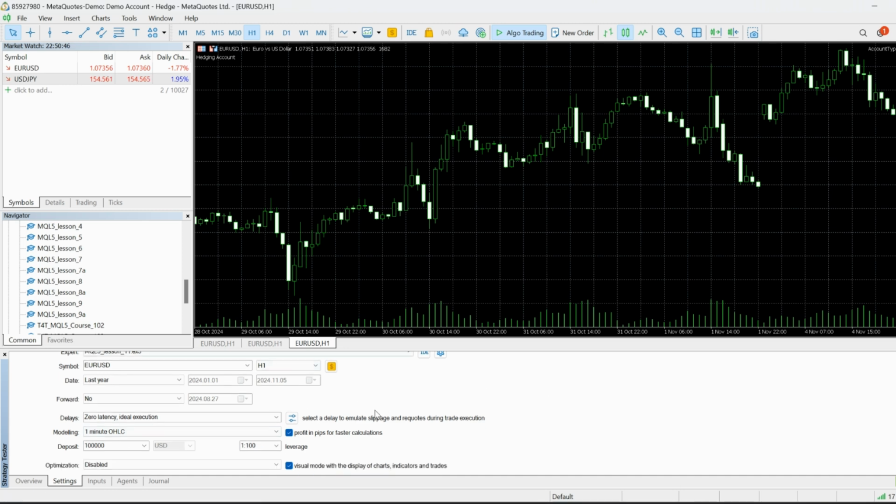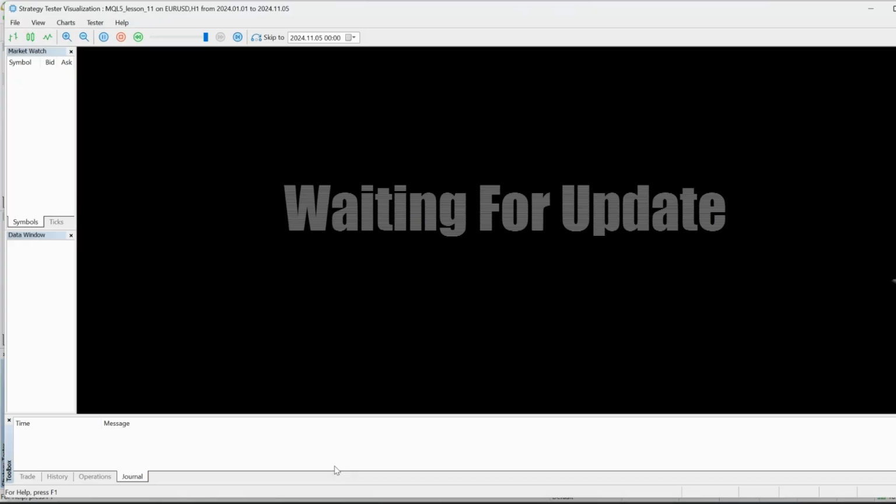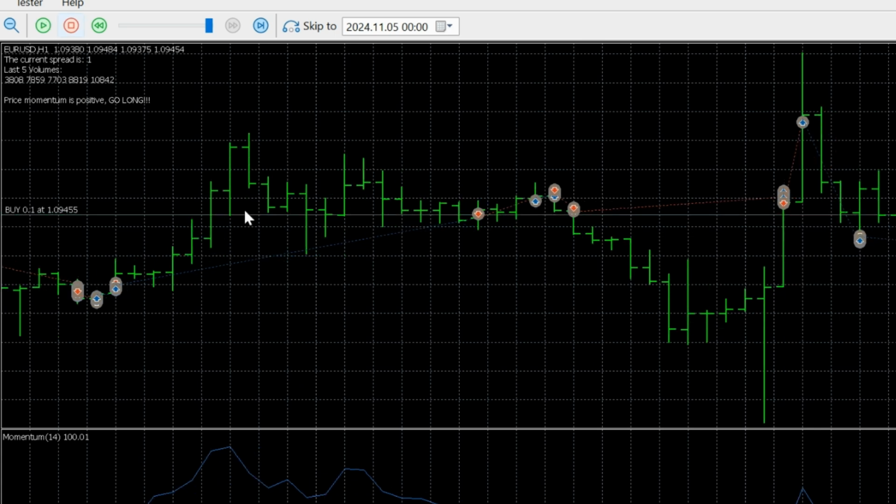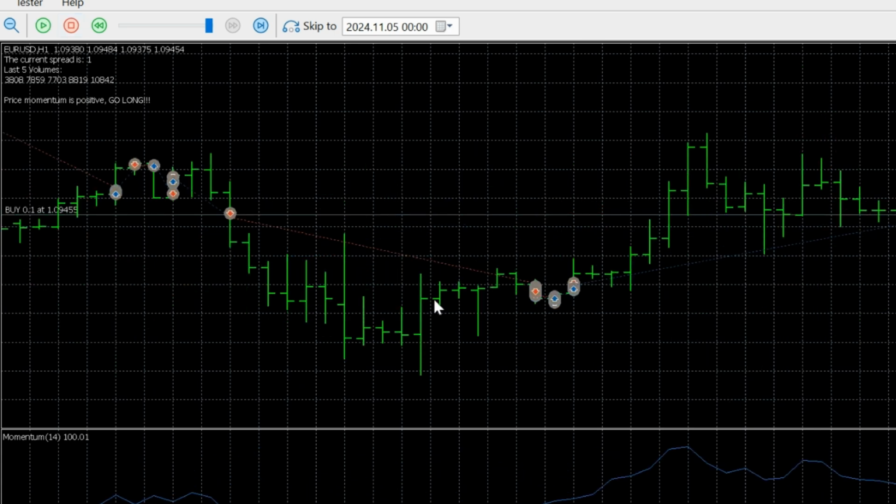And it doesn't really matter, but what we want is the visual mode. So this should operate, fingers crossed, exactly the same as it did before. And I'll just pause that there. So you can see we've changed the function of the code. You can see there's ticket numbers down here. Everything is working exactly the same way as before. We haven't changed the logic for this trading system. What we've changed is the foundations for this expert advisor.